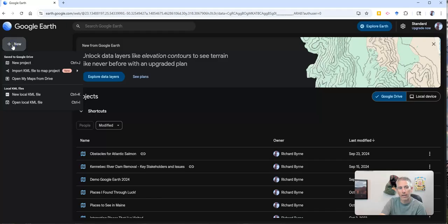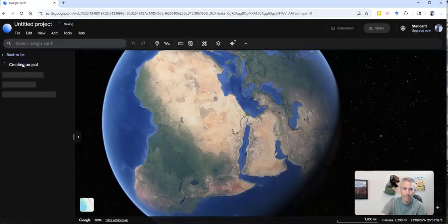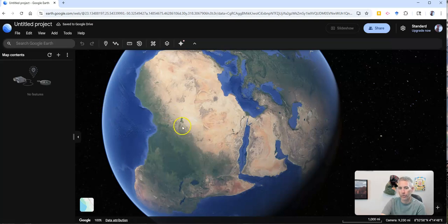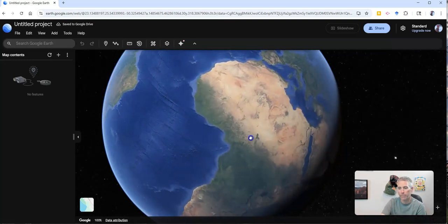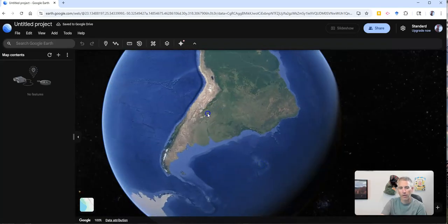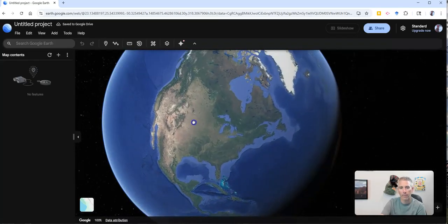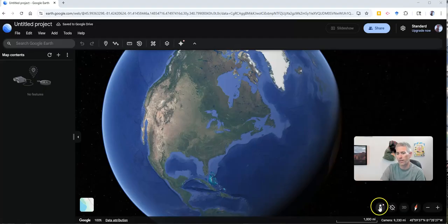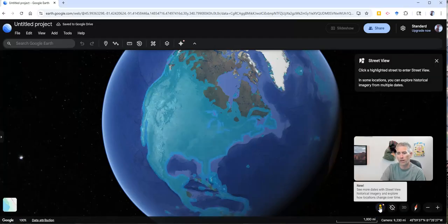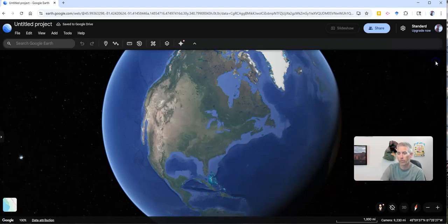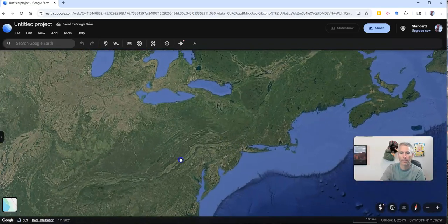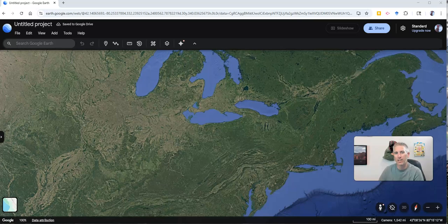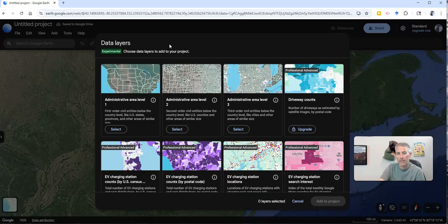Let's say I go and create a new project. And there's my Google Earth right there. You can see I've got it zoomed in, and I'm going to spin it around. Now, that's still the same. Nothing's changed there. And we can go down here and take a look at our Street View imagery, see where in the world there's Street View imagery if we want to. We can turn that off.